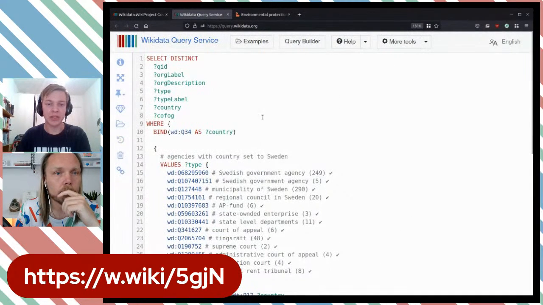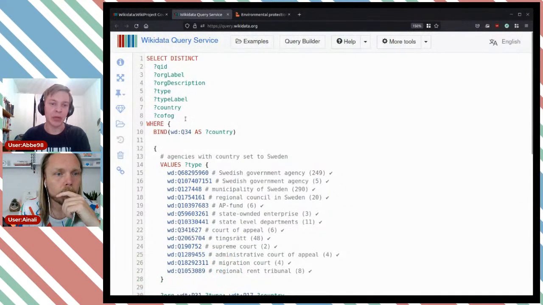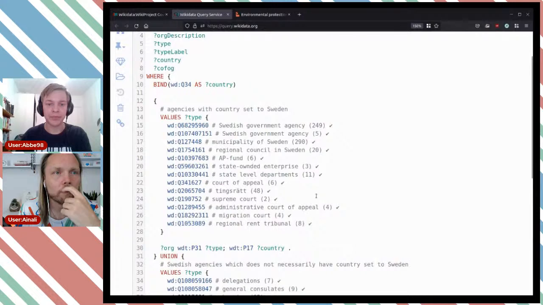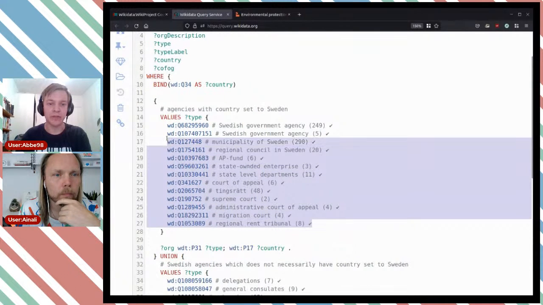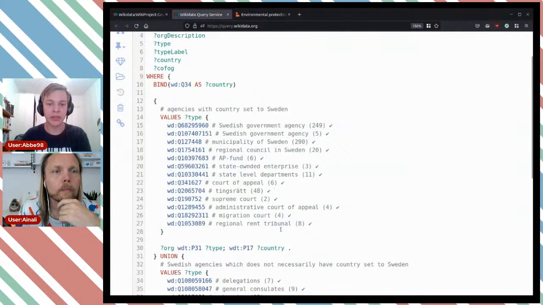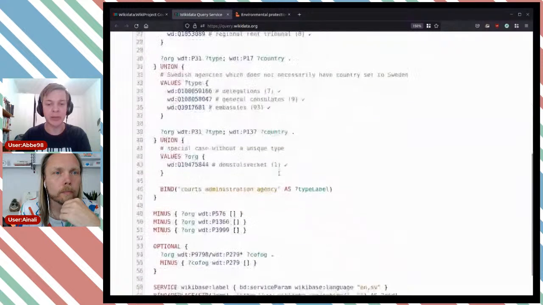where we essentially say we want all of these things, mostly easy things like the type, description, the label, and also the CFOG, which is the topic. But here, for example, we got various values with the various types of government agencies. I want to keep that. For now, actually, I want to keep everything.